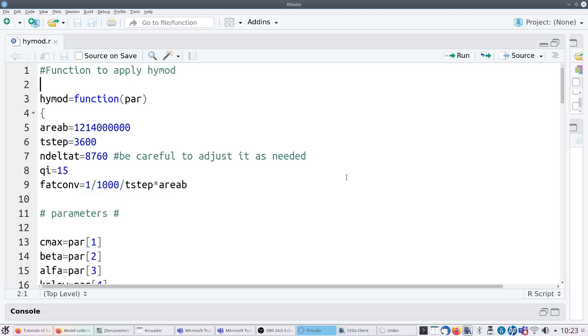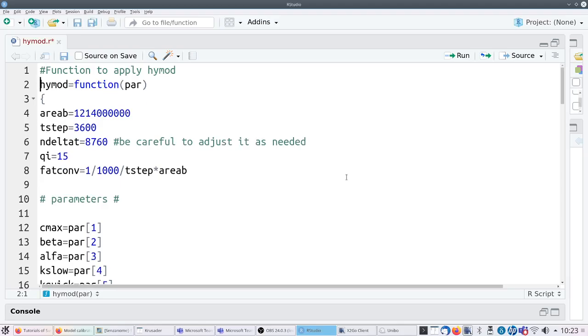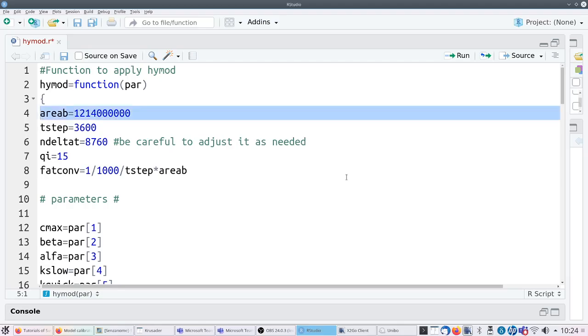Now, let's look at this script line by line. First of all, this instruction here, you already know it. It's the instruction to create a function. As argument of the function, let's put a parameter vector called PAR. Now there is a curly bracket to open the function. Very good. And now there is an instruction to set the area of the catchment. Perfect. It's 1214 square kilometers. It's in square meters here.